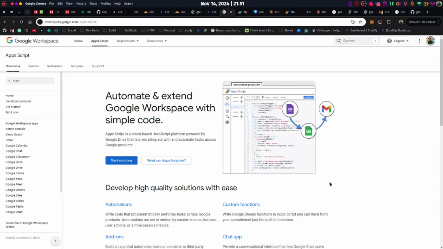Hey everybody, so to get started, we're going to be using Google Apps Script to make our bot. Apps Script is just a cloud-based JavaScript platform powered by Google Drive, and it lets you integrate with and automate tasks across Google products. That means you can automate stuff to do with Google Sheets, Google Forms, Gmail, anything that Google has, guys.